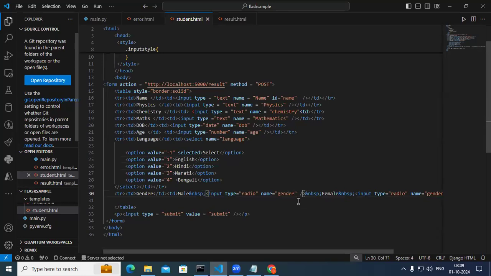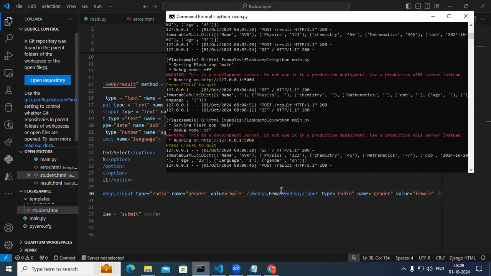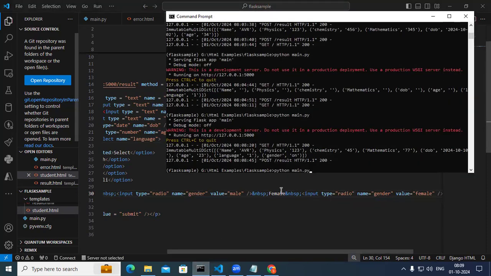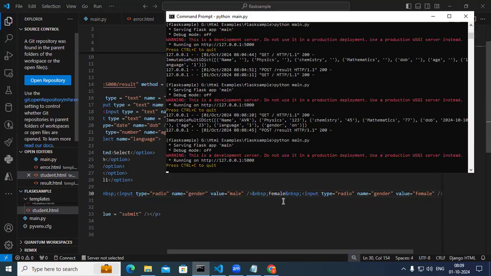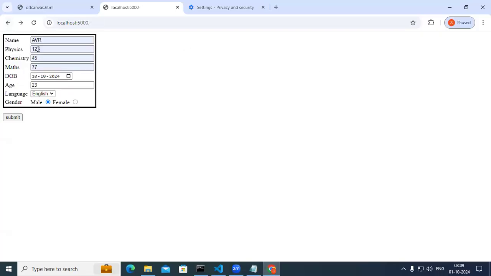Okay, so gender we are not getting, therefore we try to use the value attribute along with the gender. We go here and try to put value equal to male, and here value equal to female. Let us try to put. So here write value equal to female. Like this, we set the value here and try to now see how you are going to get the data. Okay, just do Control C, then try to run once again. Okay, so just come back here and refresh.